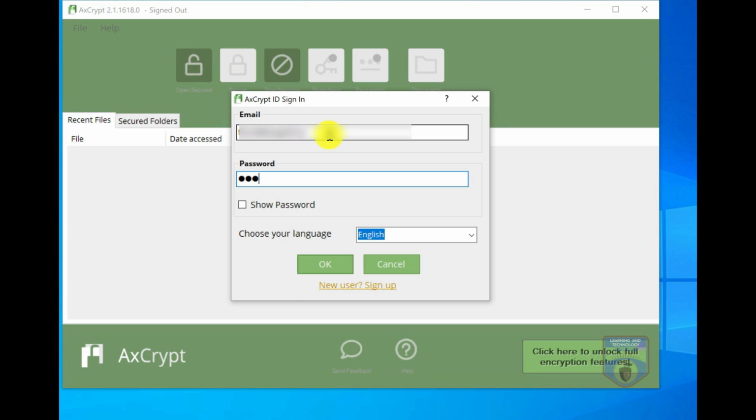And I can choose my language at this point. There's quite a lot of languages that I can have with AxCrypt, and I can change this later if I want to as well. That again is something I'll show you in a few moments here. I just want to get logged in. So I'm going to go ahead and log in.